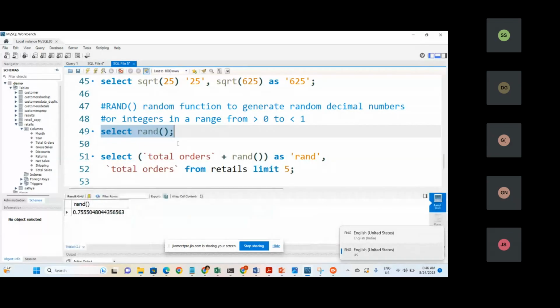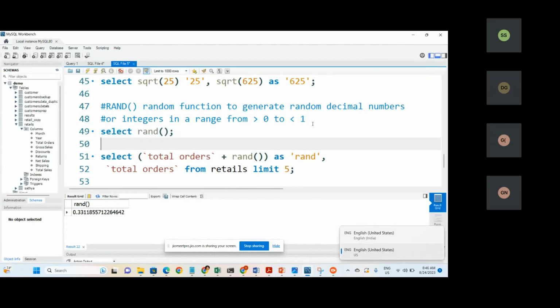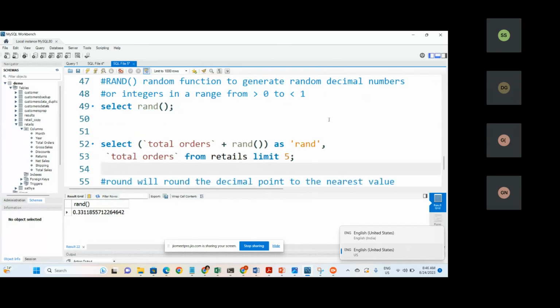When you keep on running this query, the results will be varied, and some random decimal numbers will be generated. Those decimal numbers range from 0 to 1. If you observe, it is greater than 0 but less than 1. And the major use case of this random function is when we have some numbers in real time scenarios.